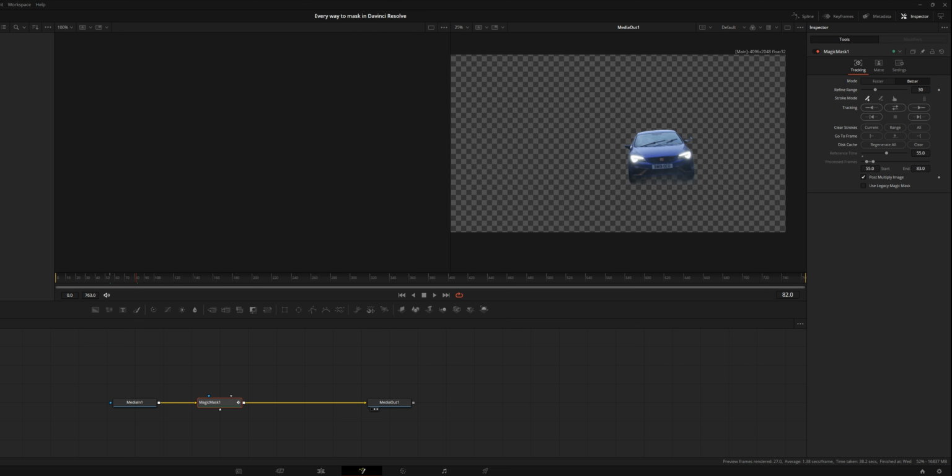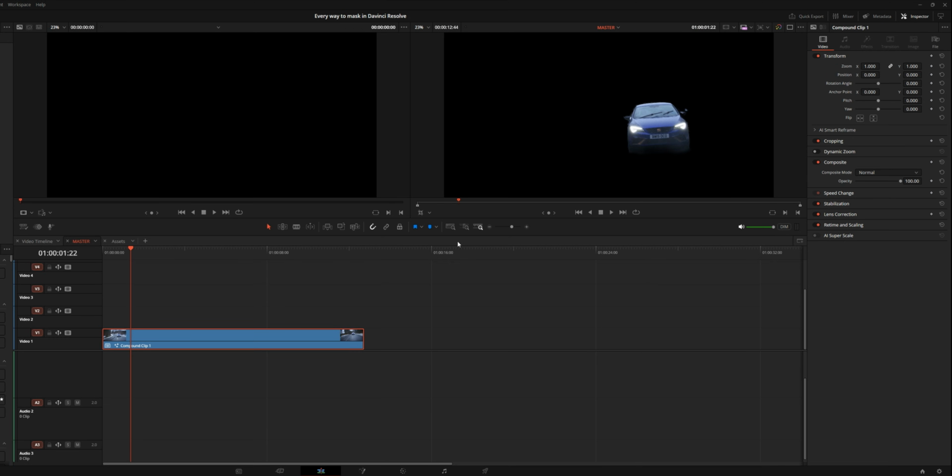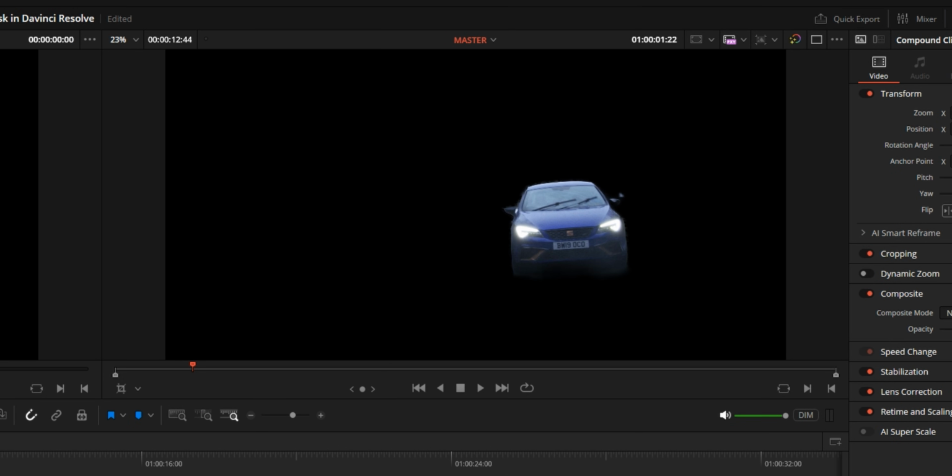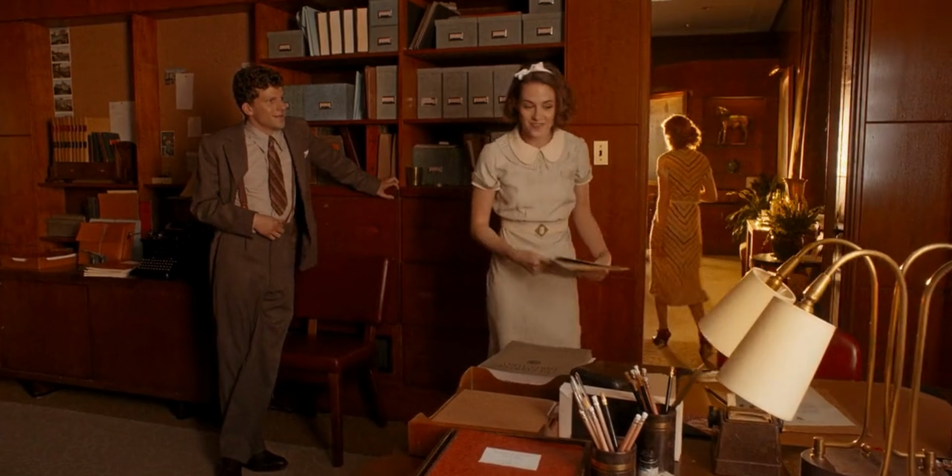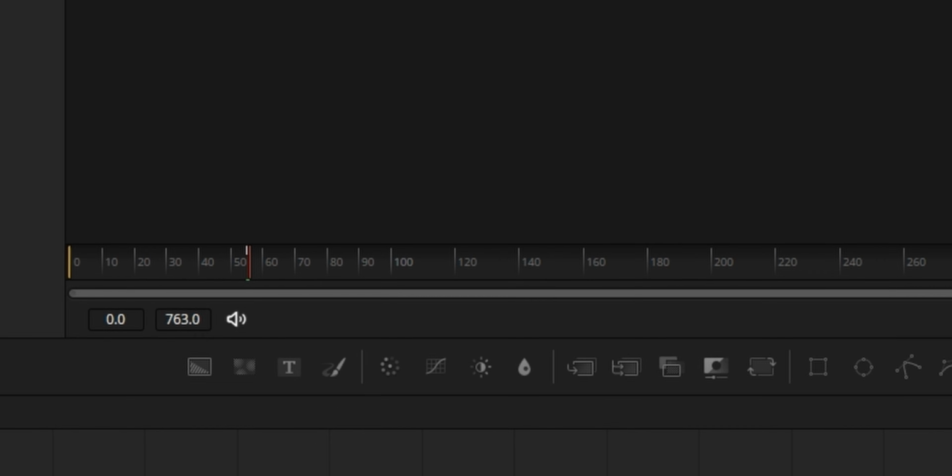What is going on? Once it's created, you can go into the edit page and you can see your object and click play and it will be just cut out. It's fantastic, really. That is fantastic. I'm sure having a more powerful computer helps this, but overall, it's just generally slow.